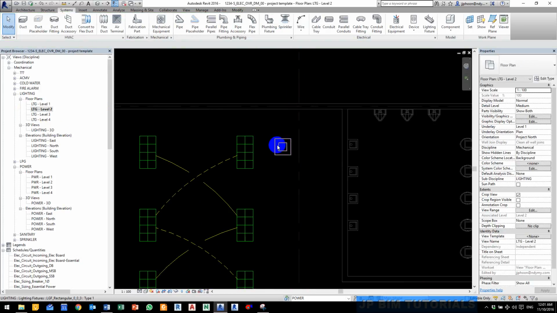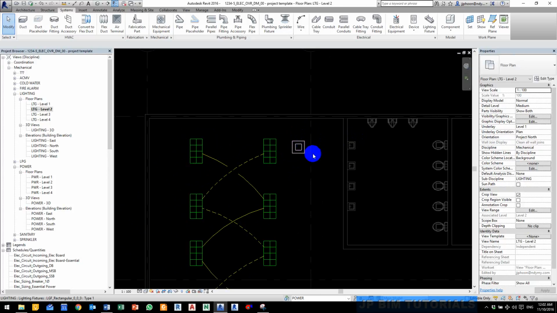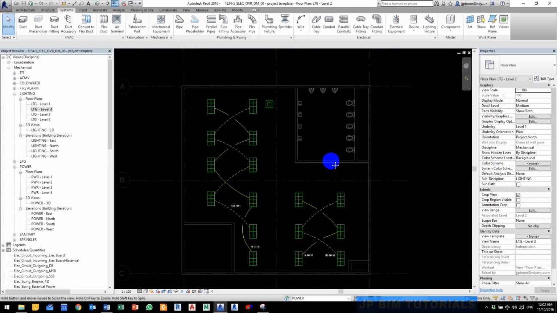So with this, if you need to create new light fittings, you can actually customize them the way you want with the correct symbol. So with this, we have concluded our lighting and power circuiting tutorial.